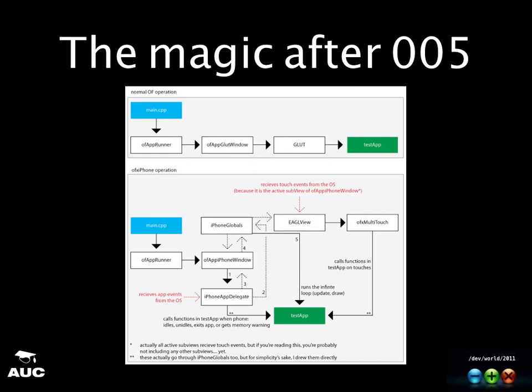After 005, they did a big thing. They ripped out the dependency on GLUT on the actual windowing system, and they made that independent. And then this allowed them to sort of stitch a bunch of iPhone-specific windowing toolkits in, and it's pretty much all the same now. It's really easy.